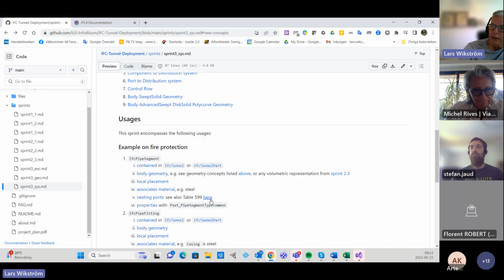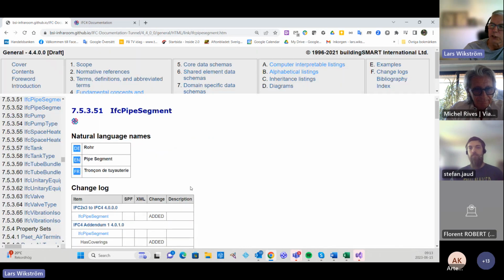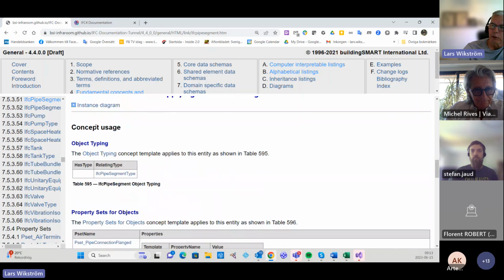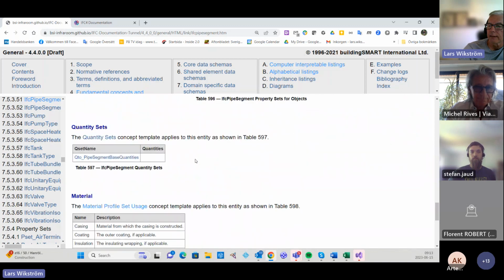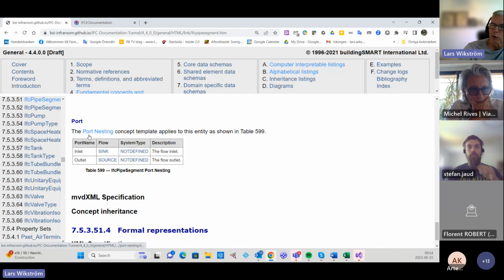You actually have a table 599 in the usages section for pipe segment. We have the concept usage here, and we have the port nesting concept here in table 599. There you see that you should have the port name, inlet and outlet, depending on which end you are. Sink and source describe the way the media, in this case water, flows. Sink is where the water comes in, and source is where the water leaves the pipe.